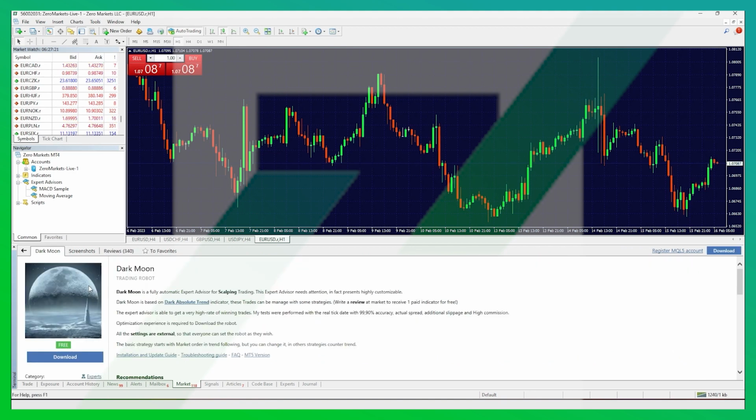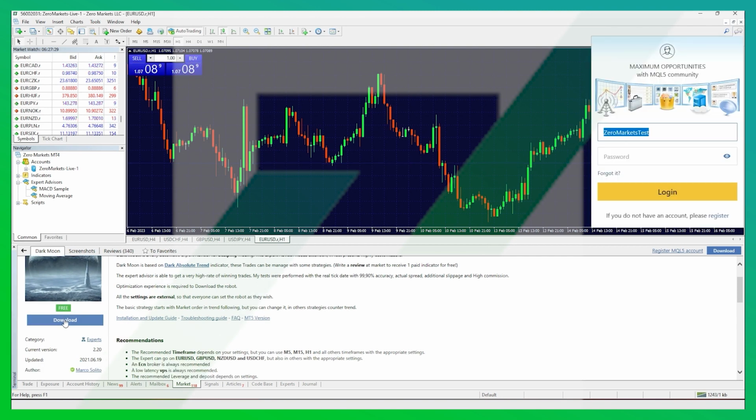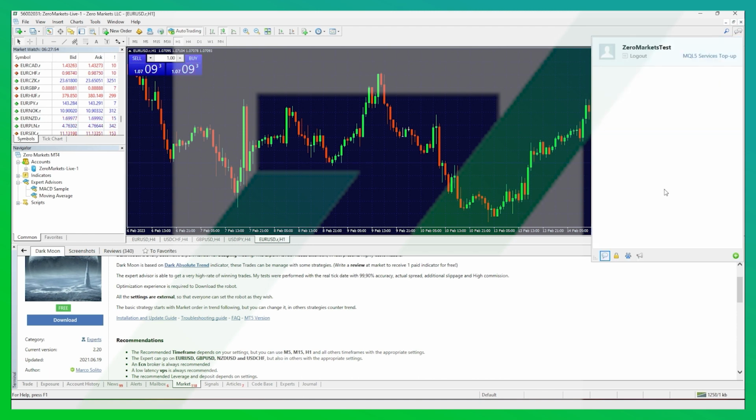Click Download to download the EA. You will need to log in to your MQL5 account. Note that the MQL5 account is not the same account as your MT4. If you do not have a registration yet, you will need to create a new one by clicking on Register. Enter your username and password and click Login.